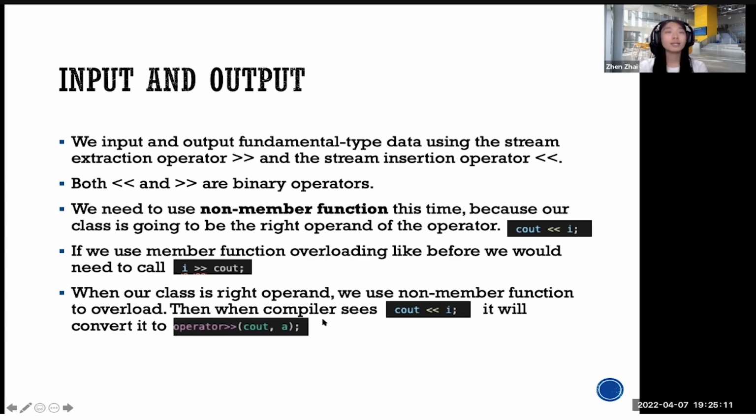Okay. And the way that you use non-member function overloading is similar. You have the operator and then the symbol, with the left-hand side as the first parameter and the right-hand side as the second parameter, and that's it. So that will work.